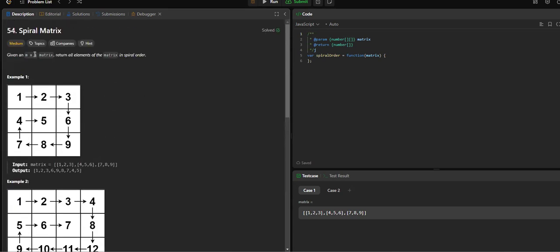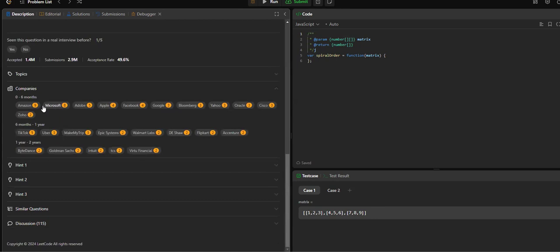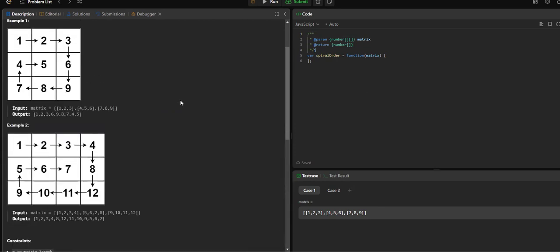So today we'll solve one LeetCode medium problem named Spiral Matrix. This has been marked as medium, but it's kind of an easy problem. And this has been asked in almost all companies, Amazon, Microsoft, Adobe, in almost all previous years. Let us try to solve this and see what approaches we can apply.